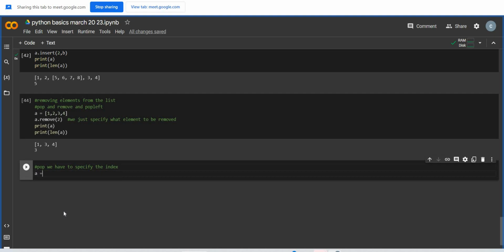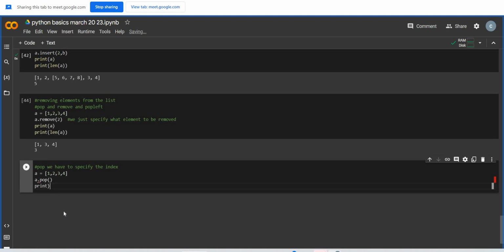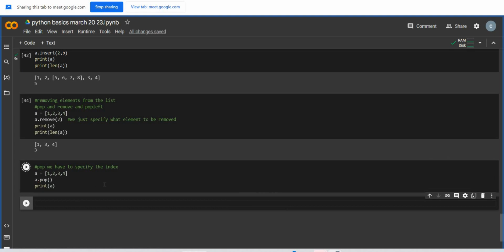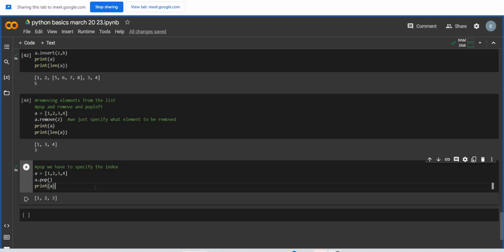But what happens if we don't specify the index? A dot pop, let me print a. You can see the last element gets removed. If we don't specify the index, the last element gets removed. Here you can see the 4 is removed.